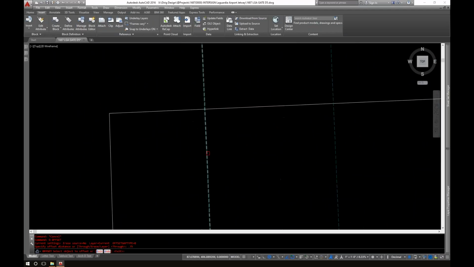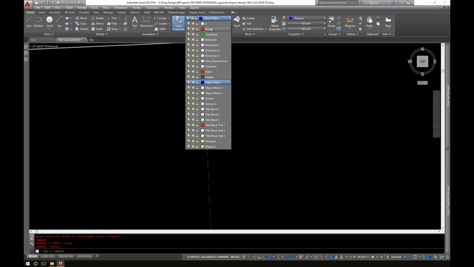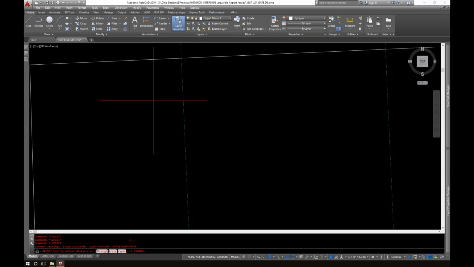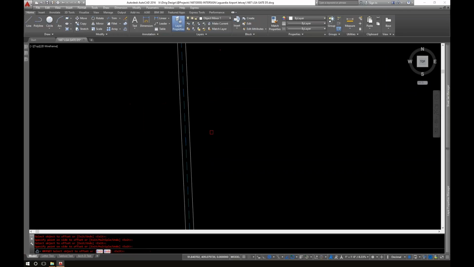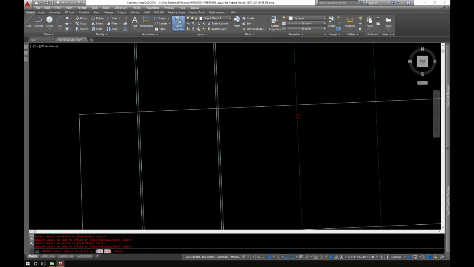So I'm going to just offset 3/4 of an inch this way, and I have it set up so that when it offsets, it's going to do the right layer here. So I'm going to go offset 3/4 of an inch this way, 3/4 of an inch this way, and now we're creating these seams.